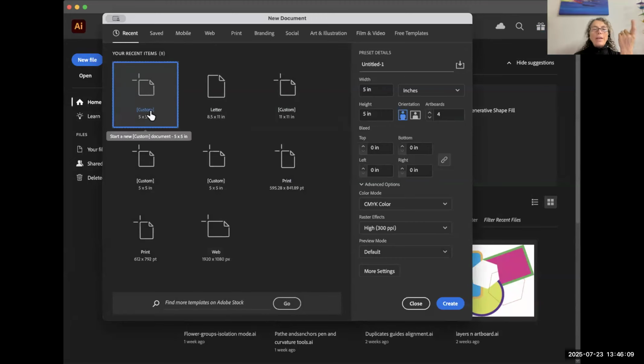Since the last one we made was a custom 5x5 with 4 artboards, that's what's showing up right here as my recent item. So I'm just going to go ahead and say okay. But if someone wasn't here last week and didn't create it, then you should go ahead and create a 5x5 with 4 artboards. Now, for some of you who were in my morning class, when I talked about bleed and all that kind of stuff, I'm not going to repeat it, but just so you know, this is where you could also set that up.